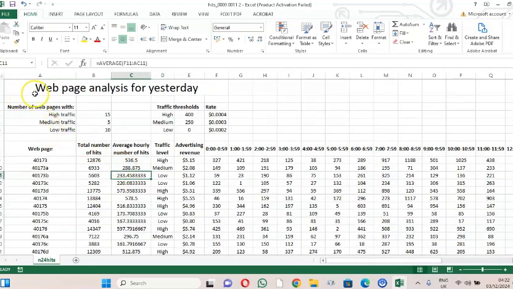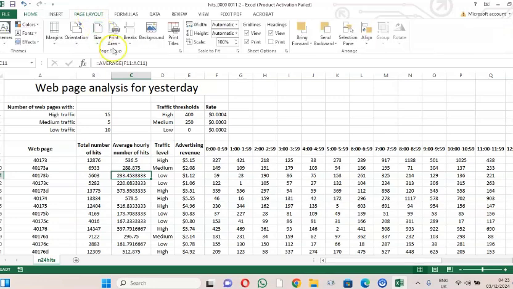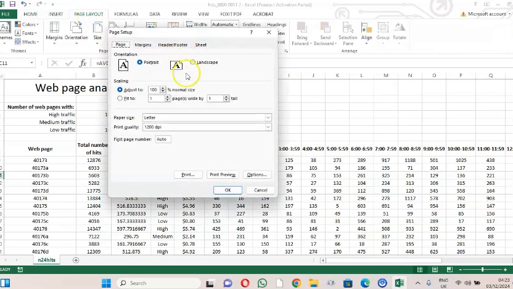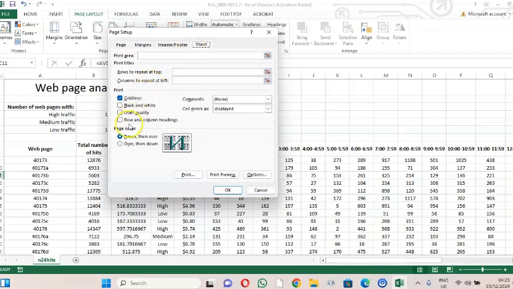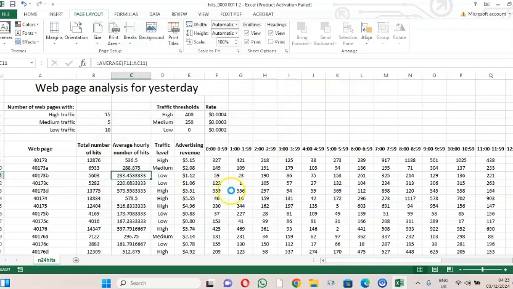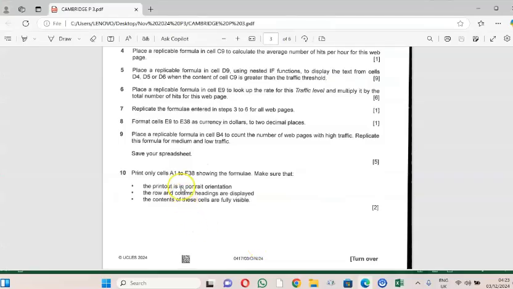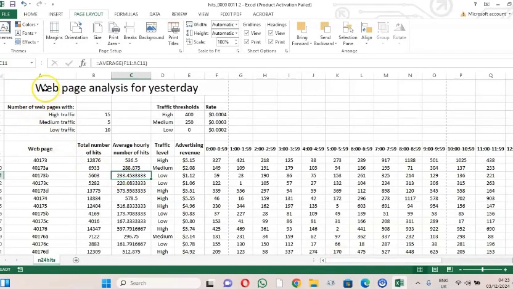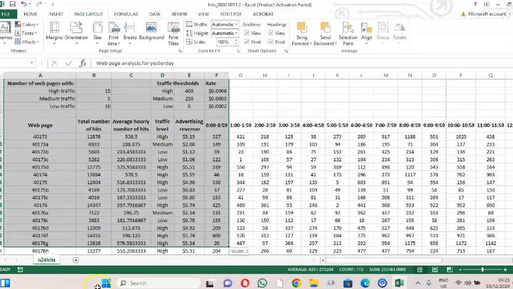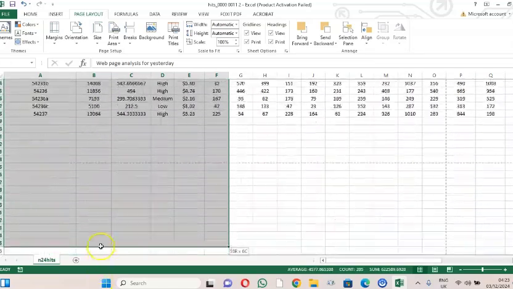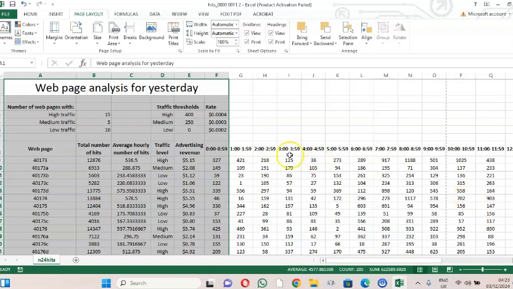Now I'm moving on to page layout. Click on page setup. This is still portrait, which is fine. Then on the worksheet tab, I'm choosing row and column headings. So click on OK. Go back to the question. They are saying we need to print only A1 to F38. So A1 to F38, select this. So only this range is to be printed.